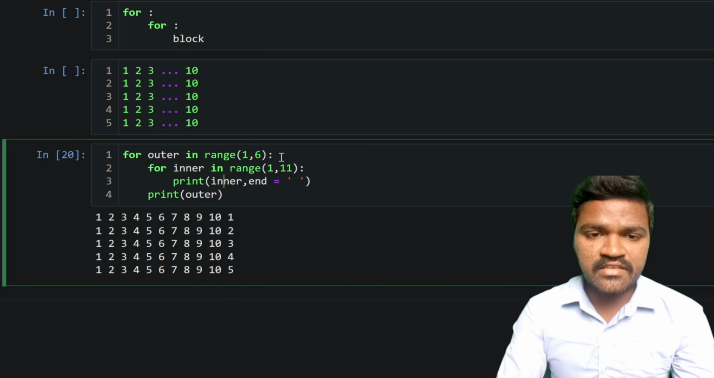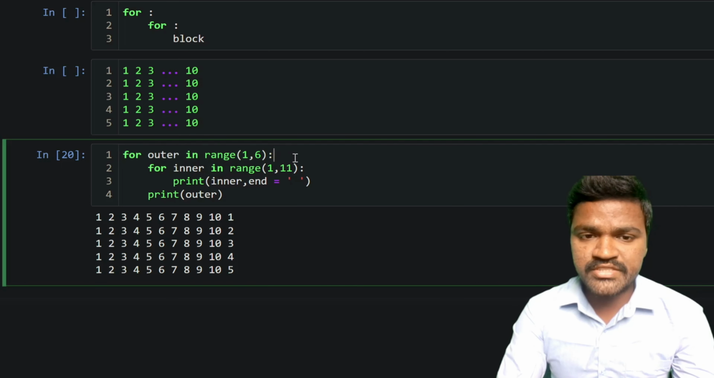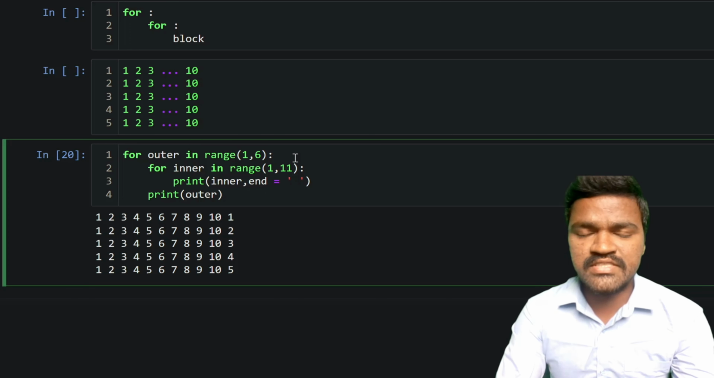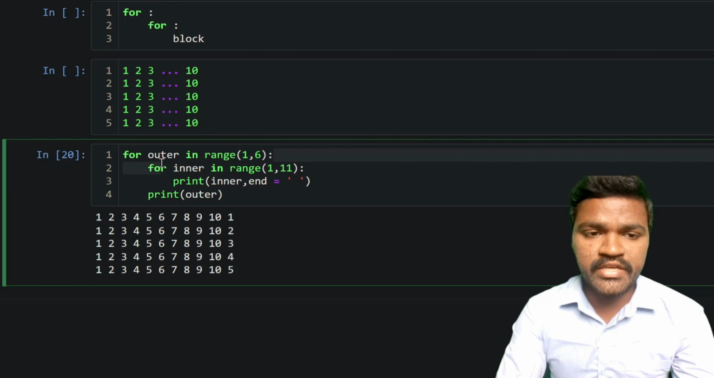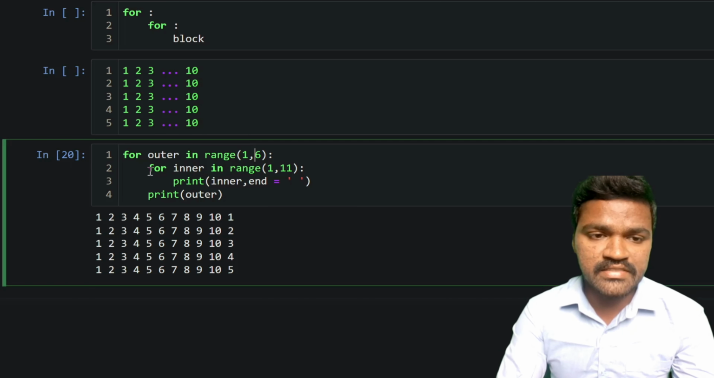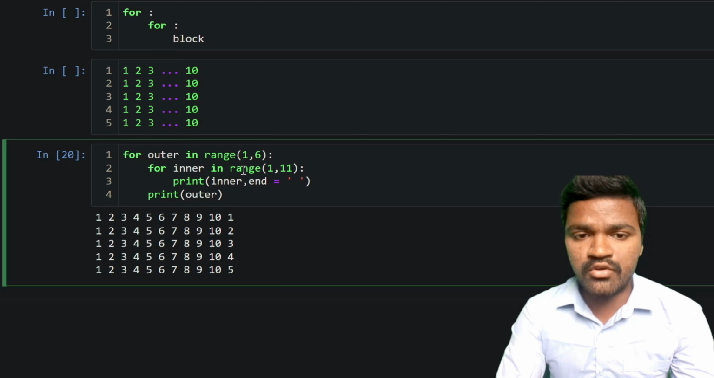So we will start with the outer for loop. The outer for loop starts with 1 and ends with 5. This is the range of values that we are putting in this outer for loop. Whenever it starts with 1, it will enter inside of this for loop. As and when it enters inside of this for loop, it will start with 1 to 10.